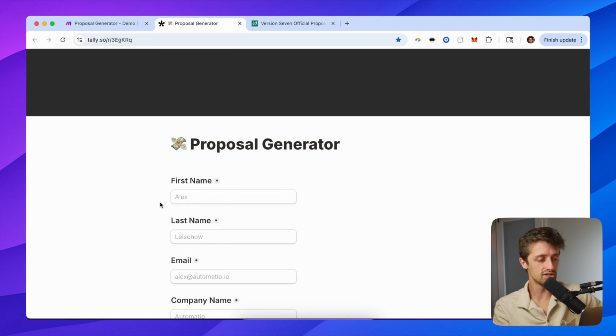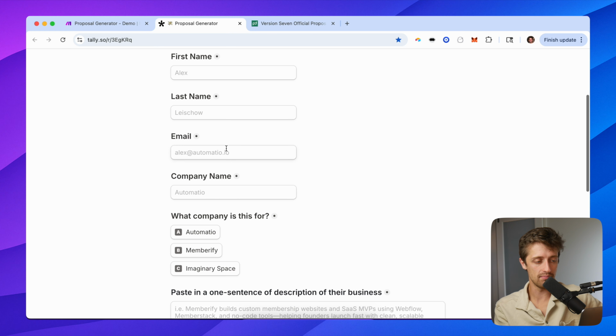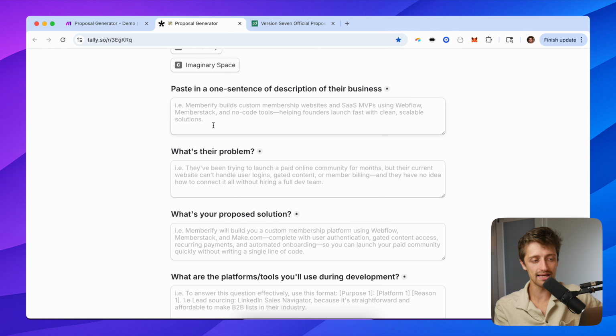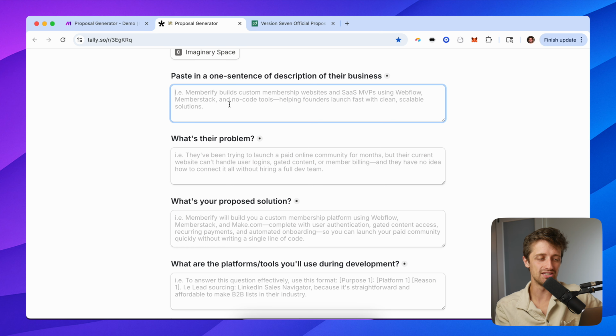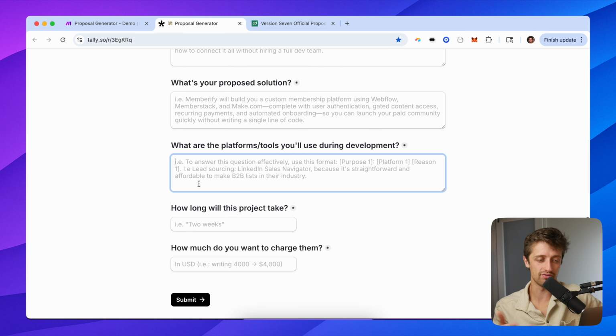Okay, so let's go into our form here and see what we need to gather. So this is how I built mine. You can tweak this for you, but essentially I'm going to put in the first name of my lead, the last name, my lead's email, my potential lead's company name, and then I need a 1-sentence description of their business. I need to describe to my AI proposal generator what my lead's problem is. I need to describe what my proposed solution is going to be, and then give it platforms and tools we'll use during development just for some additional rich context, and then a timeline and a price.